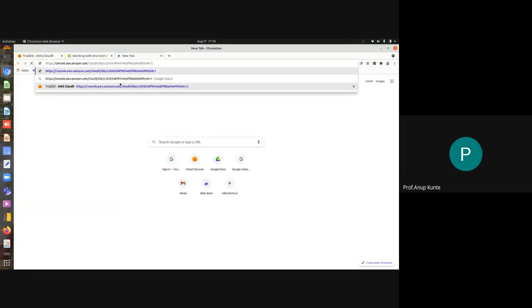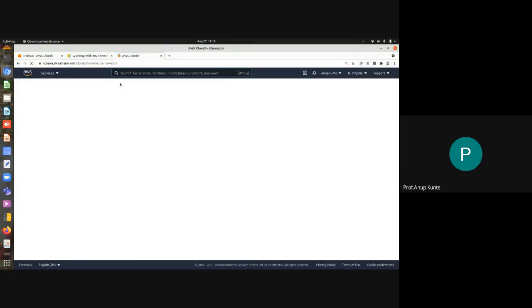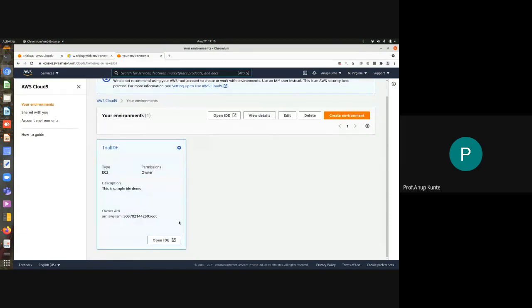I'll go to console amazon.com cloud9. Okay, this is a crude way of reaching your place. So this is my ID that I had just created. So EC2 permission owner. So I'm currently owner of the ID, and this is the owner's ARN. Okay, by clicking this, I can open another instance of the ID from some other machine or other place. Currently, this ID can be used only by the owner of this particular machine, this particular account. Okay, later on we'll see how we can make it useful for many other users.